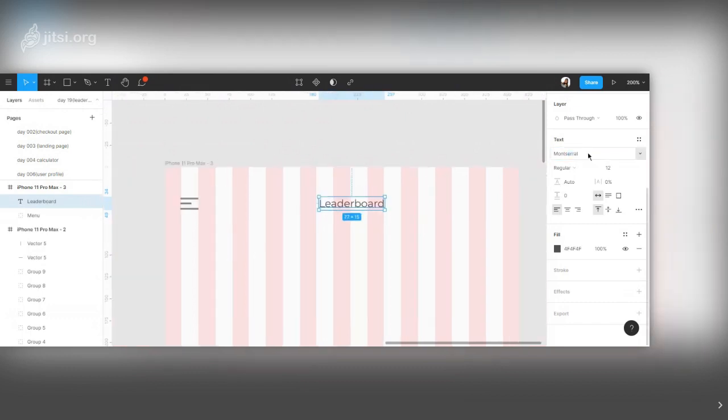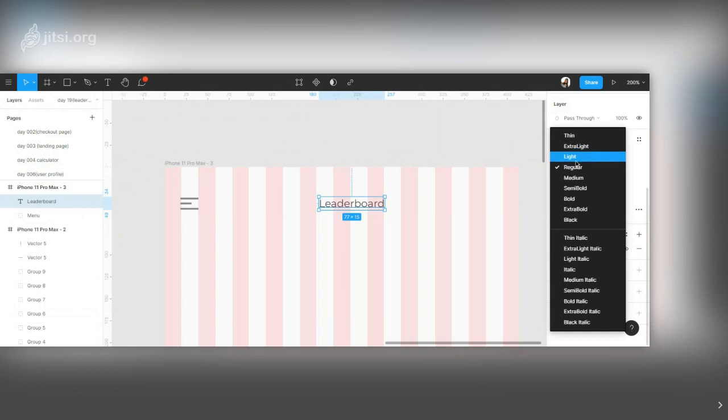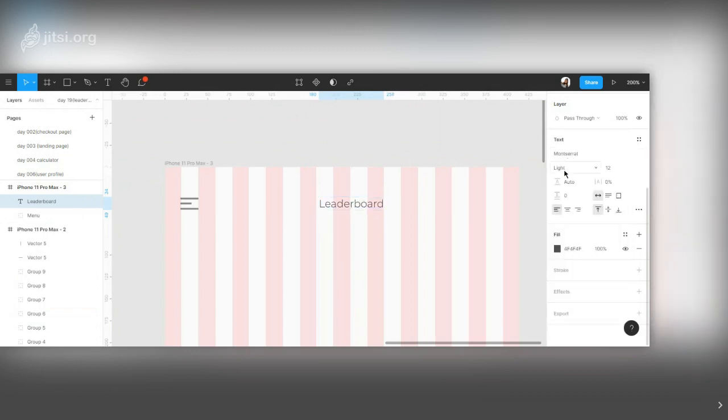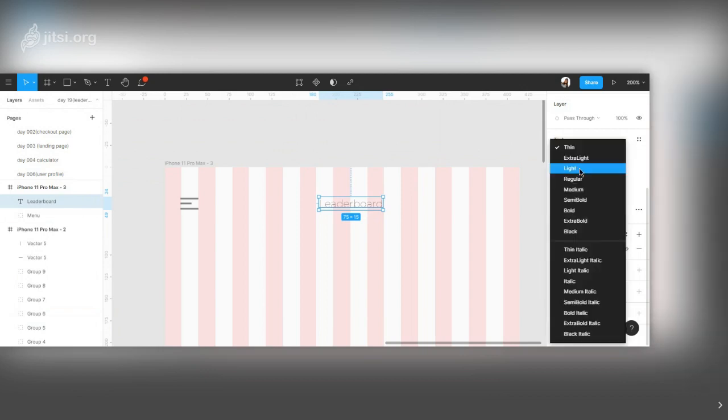Okay. Fonts can have different weights. Fonts can be regular weights, light, extra light. I'll show you guys how this looks. Now it looks lighter, extra light. Now it looks pretty light. Now when you want to have really light text.